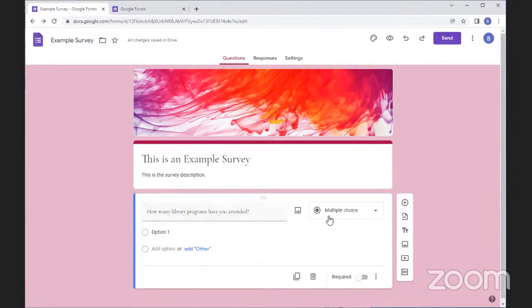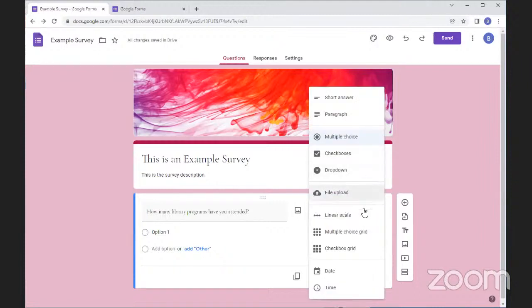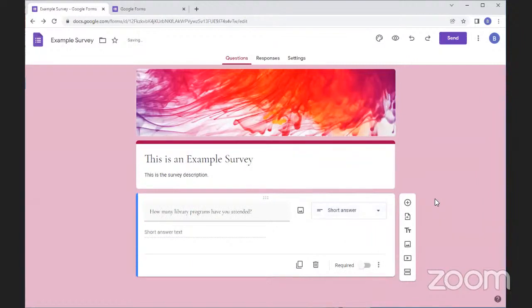For this question, it seems to have decided that the multiple choice option is the best type. We can go ahead and change that if we want, and we'll look at what all of these different ones are in a minute. But for now, I'll just go ahead and choose short answer. That way they can type in really whatever text they want.